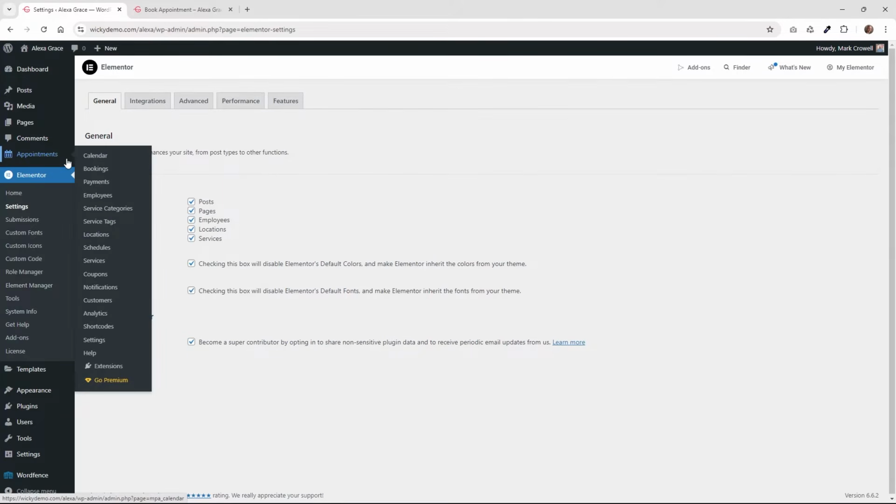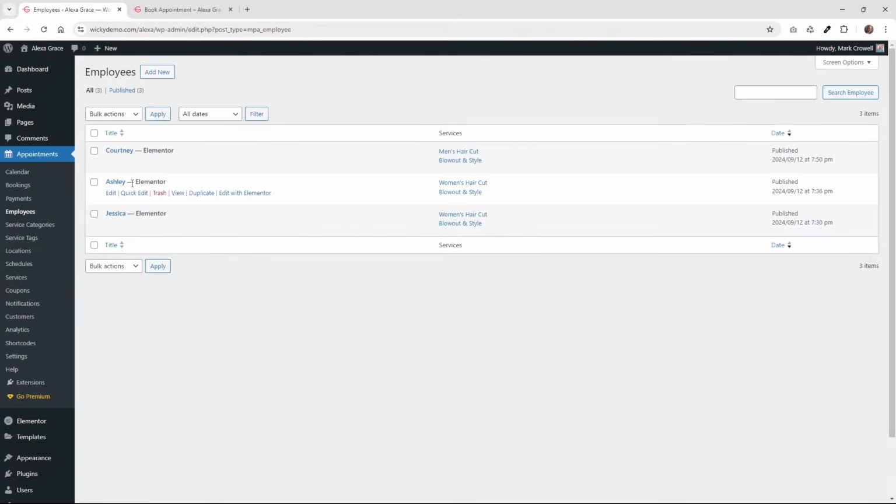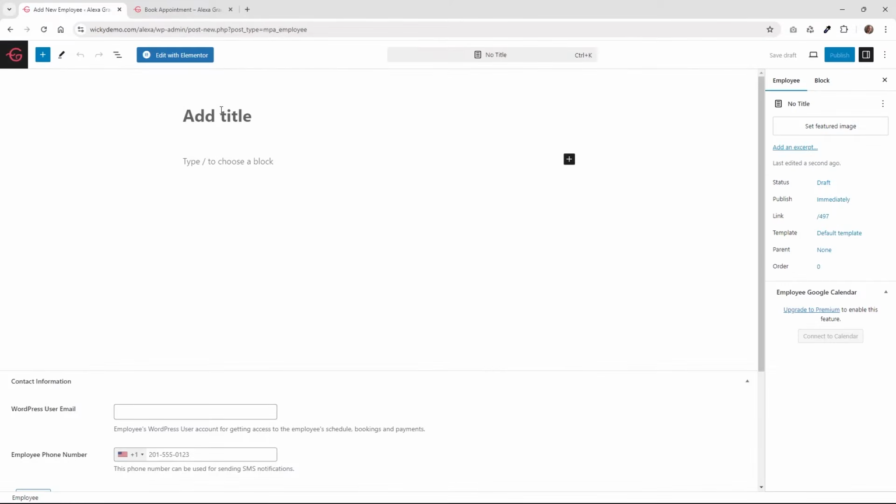If we go underneath appointments, and you can see when I click on employees, I have the 3 employees. You have Courtney, Ashley, Jessica. And you can see right here where the word Elementor is being shown. That means that all 3 of these pages are using Elementor and not the plugin settings. So what you're going to want to do is go ahead in here and just click add new. And then give your person a name. So, you know, John or Mark, whatever it may be, you just put their name in right here.